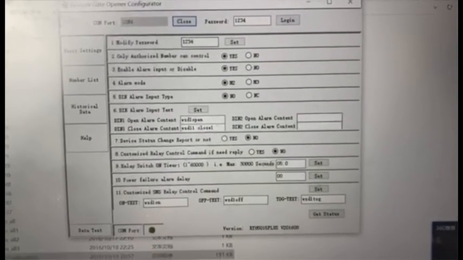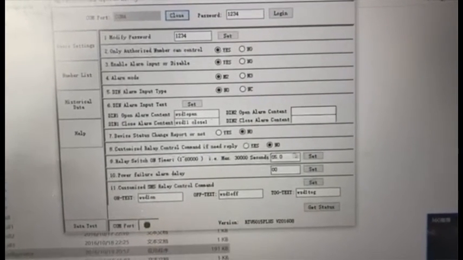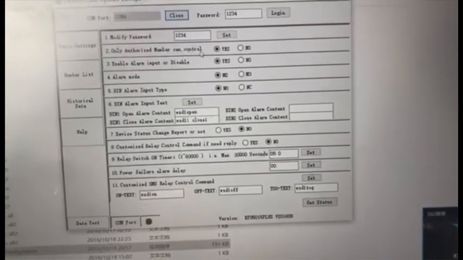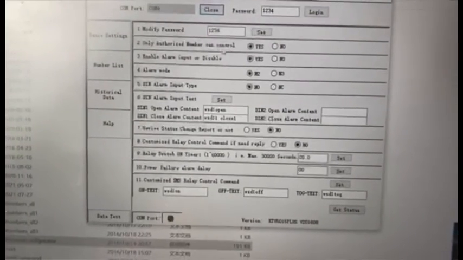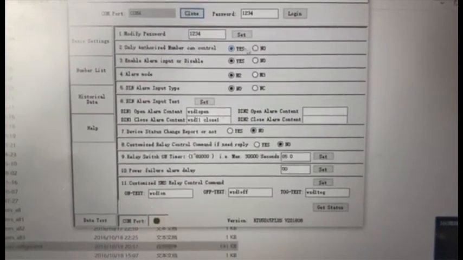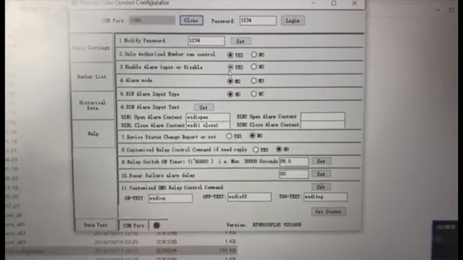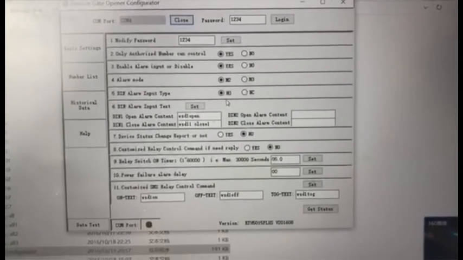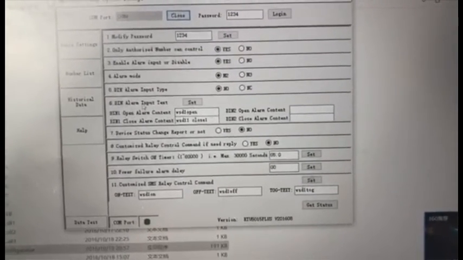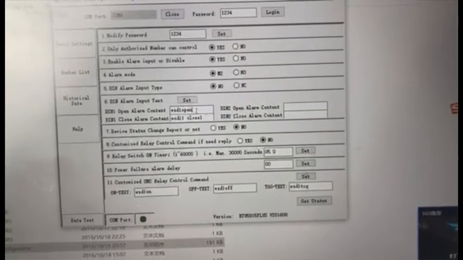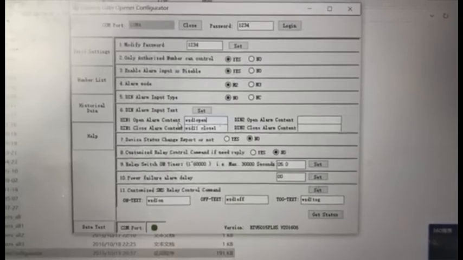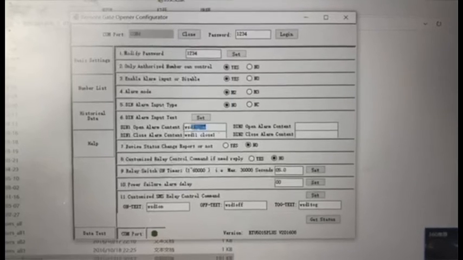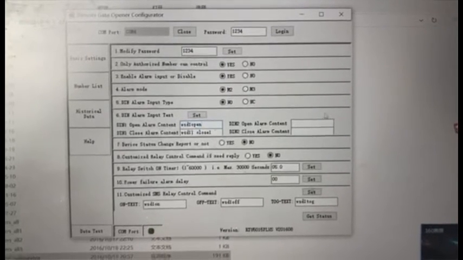Okay, after logging in, this area can be edited. This is the basic settings. You can configure the device parameters, for example, whether only authorized numbers can control or not, enable or disable alarm input mode, and all these areas can be edited. We should introduce this alarm input text. That means when the input port is shorted to GND, we send the SMS text. This SMS text can be customized with these commands.